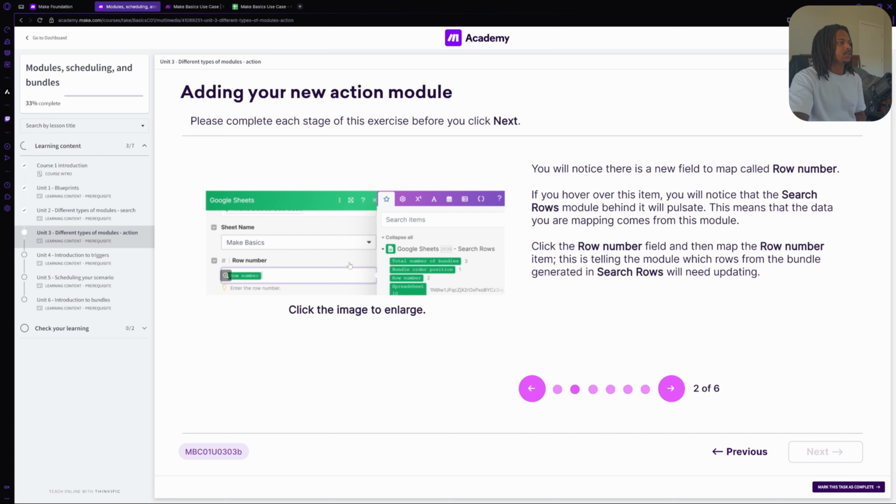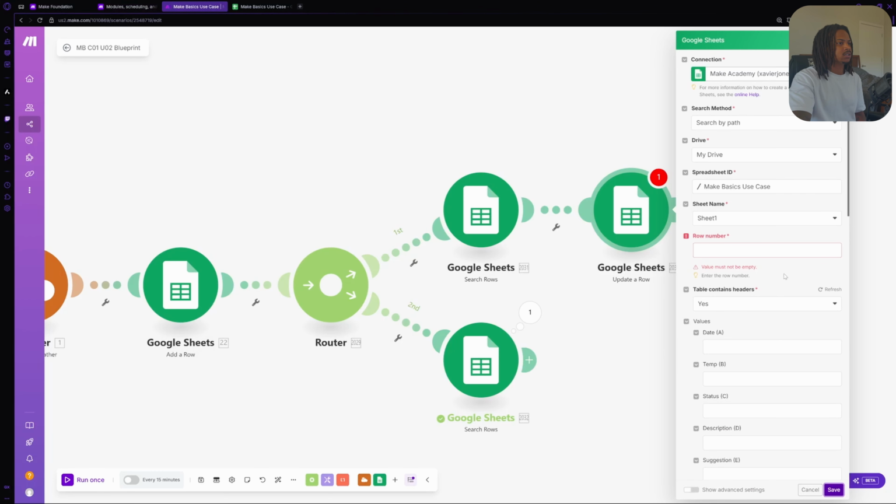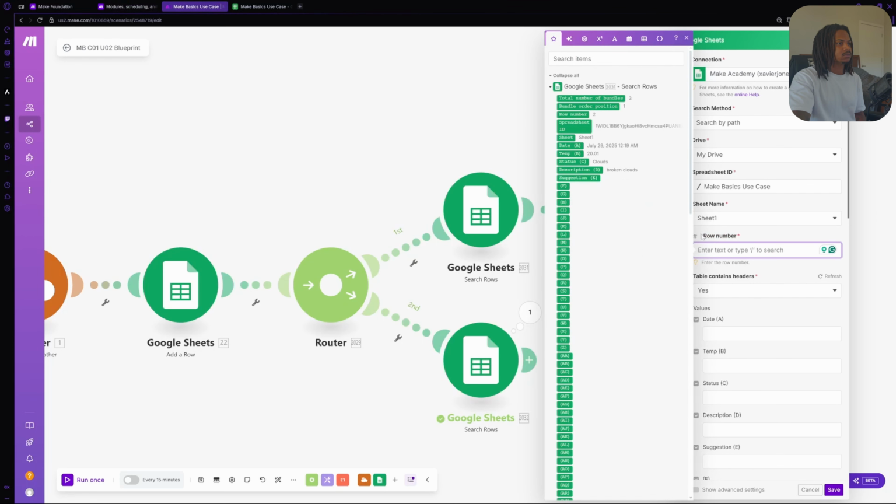So we can map the row number item within the row number value. So if we click on this row number value here, we can map row number here at the top. And you can see that when I hover, this Google Sheet will pulsate because that is the one we're taking the row number from.